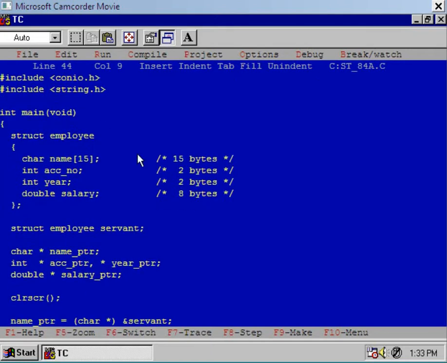Here I have defined a structure namely employee, in which there are four members. The first member is character array name with dimension 15, so it will consume 15 bytes. The second member is account number ACCNO. This is of integer type, hence it will consume 2 bytes. Similarly, the third member will consume 2 bytes and the last member will consume 8 bytes. After that, I have declared a structure variable namely servant.